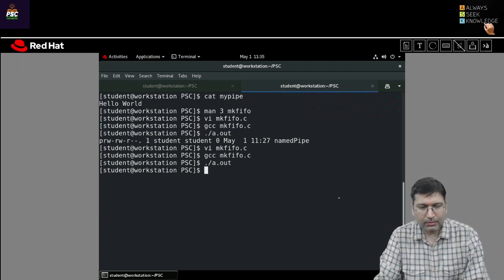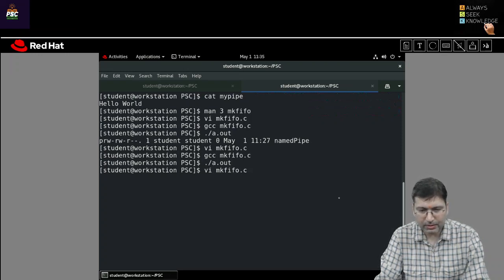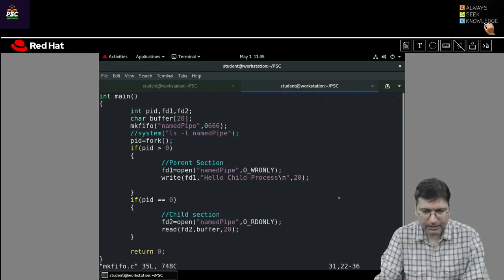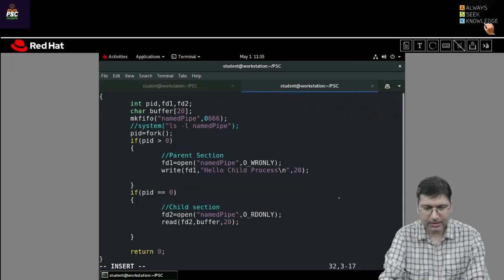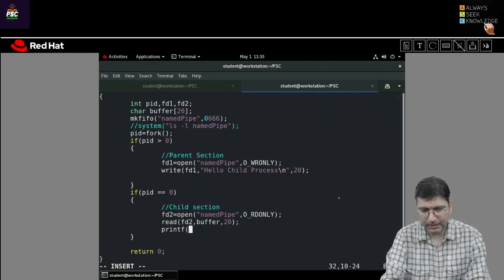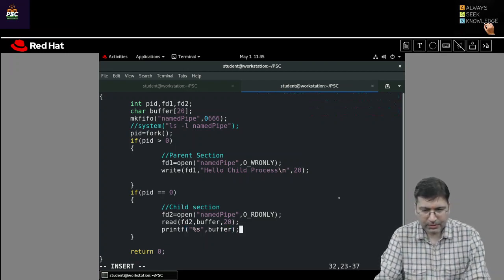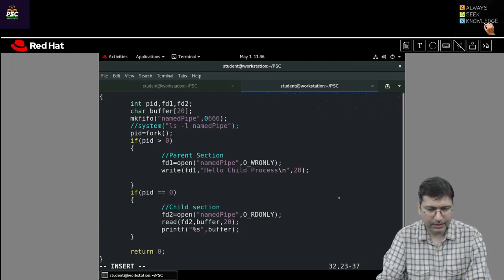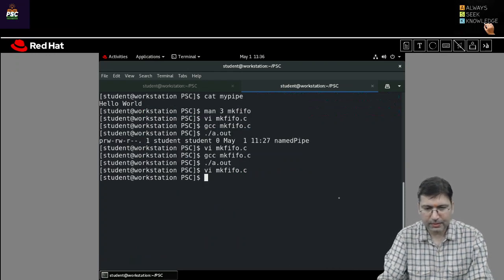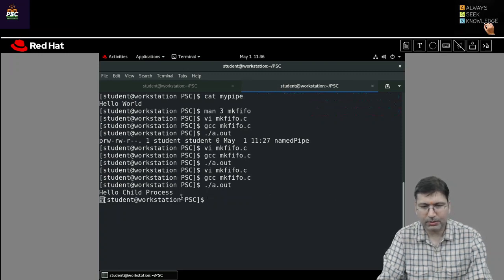Okay. Now the problem here is, actually we are not displaying anything, so it is not making anything visible on the screen. So after we are reading in the buffer, let's say we start printing the buffer. So if we write printf and a string, and this is buffer, let's see, right? So let's see what is happening. Whatever the buffer is reading, it will start writing on the screen. So let's compile it again. Now it is displaying hello child process. So I hope you are getting the idea what is happening there.